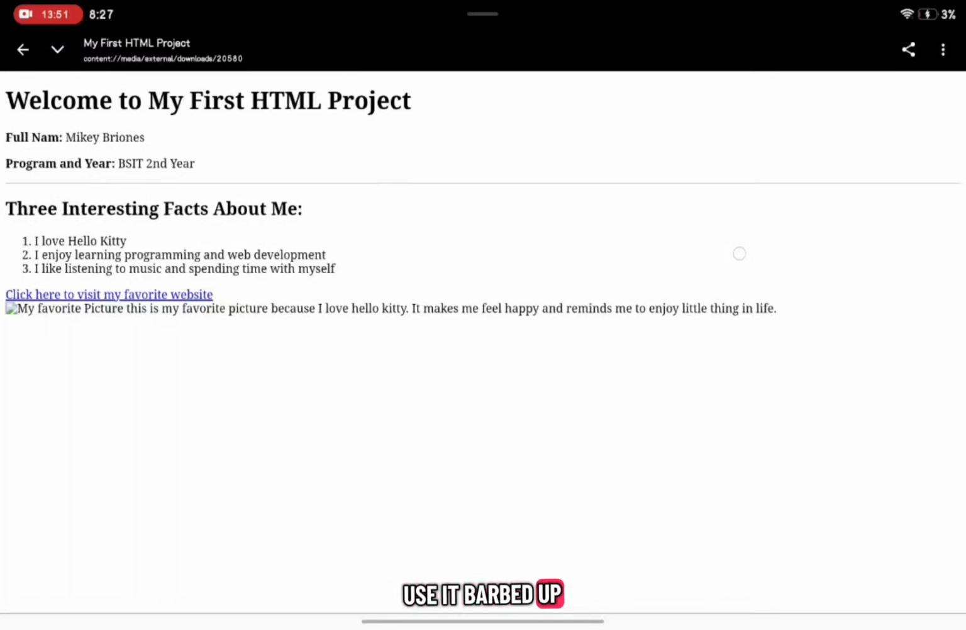I used paragraph to display personal information. I used a numbered list to organize my interesting facts. I added a hyperlink so users can visit my favorite website easily. Lastly, I added my favorite Hello Kitty picture because it makes my webpage more attractive and personal.